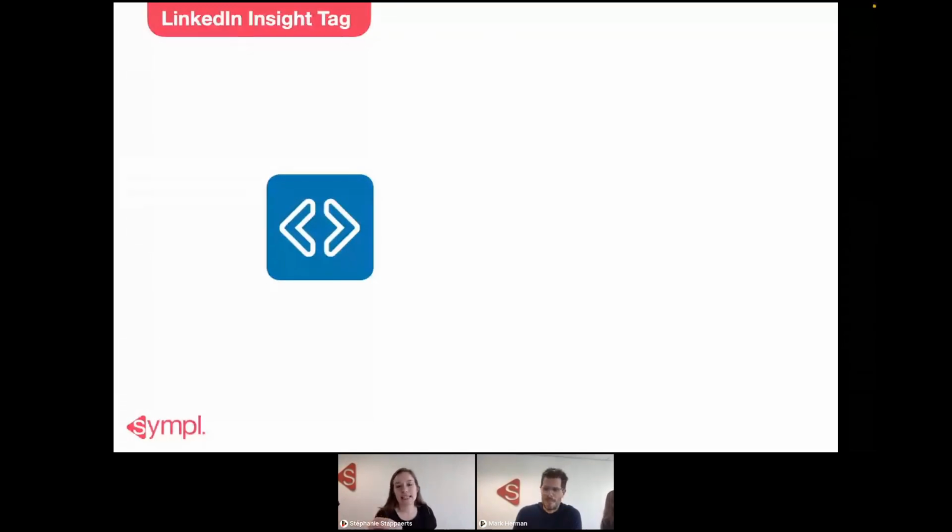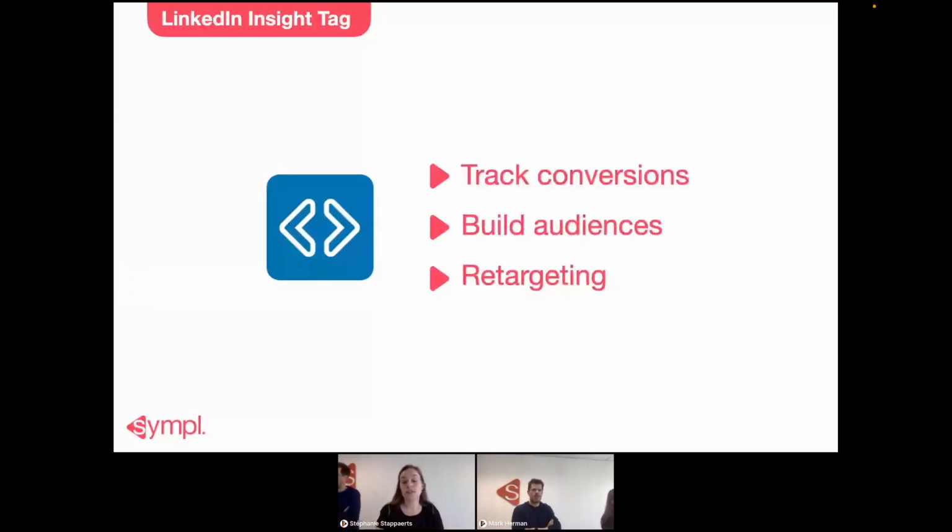So the LinkedIn Insight tag is a kind of code that you need to install on your website. It will track every action that a person takes on your website. That information is sent back to LinkedIn, so LinkedIn can optimize your campaign in the best way. Now, why should you install this? There are three main things. The first one is tracking conversions. LinkedIn wants to know when a conversion has taken place. So when we're talking about recruitment campaigns, when an application has taken place.